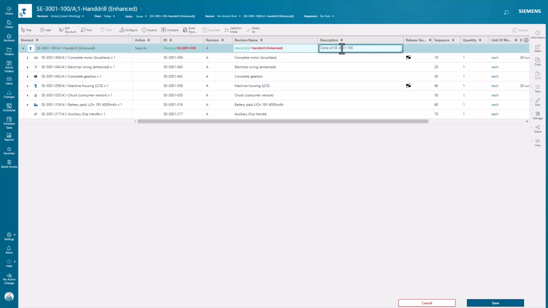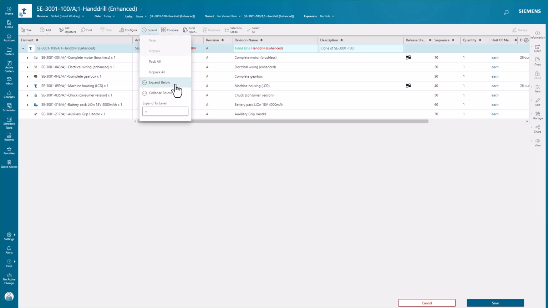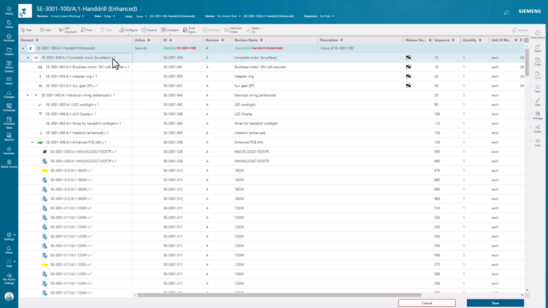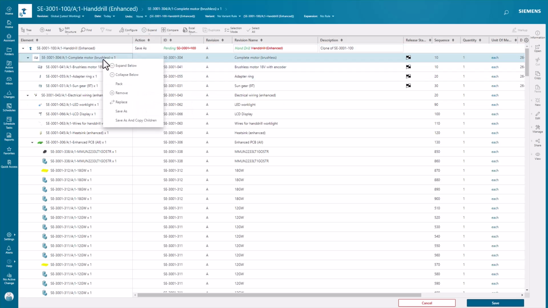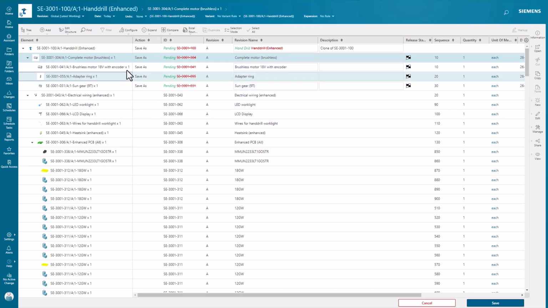In addition to being able to modify those properties, we can go down the bill of materials and make changes to its components as well. So let me expand this out. We could decide that we'll also do a save as for this component, and then we have a similar interface. This is actually a subassembly, so instead of doing that, we could do a save as and copy children to apply that save as action to all the components of that subassembly.